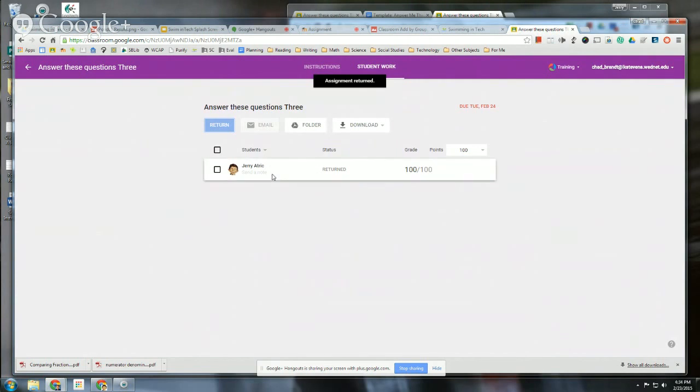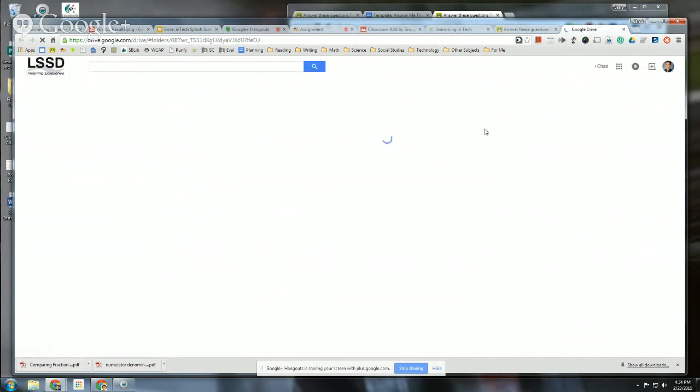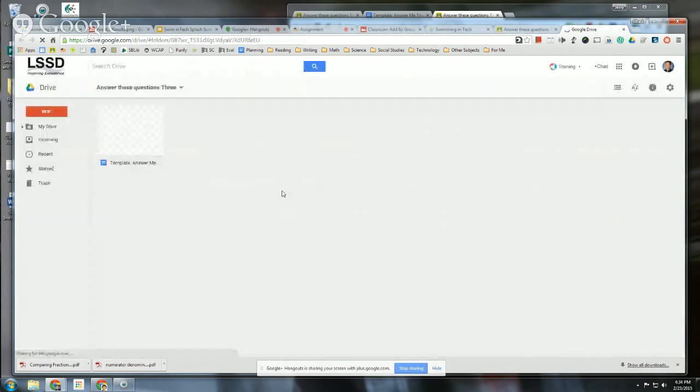Lastly, if I had more students in my class here, I can click on this button to navigate right to the folder in my Google Drive where all these assignments are kept. And so if you prefer to look at all the assignments here, they would all show up in this Google Drive folder right here.